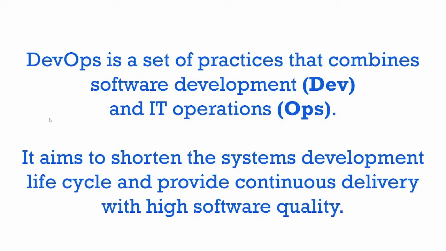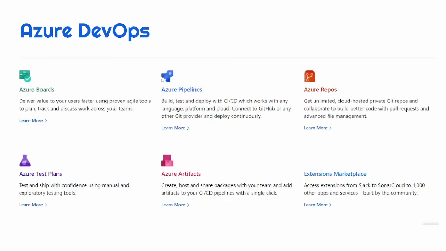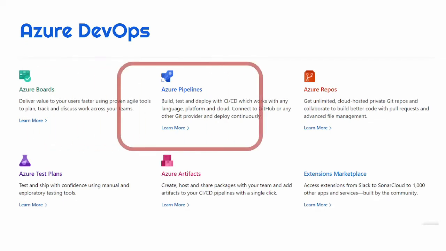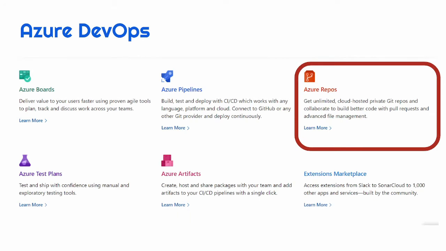In general, DevOps is a set of practices that combines software development and IT operations. It aims to shorten the system development lifecycle and provide continuous delivery with high software quality. Azure DevOps provides various services like boards, pipelines, repos, test plans, and artifacts. In this session, we will be focusing on Azure repos.